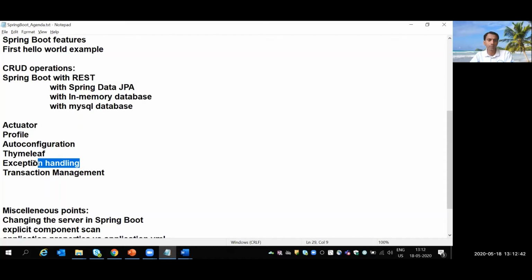Then one of the very important topics is exception handling. Handling the exception in core Java is different. In servlet JSP, it's different. In web services, it is different. In Spring Boot, we have a different way to handle the exceptions.